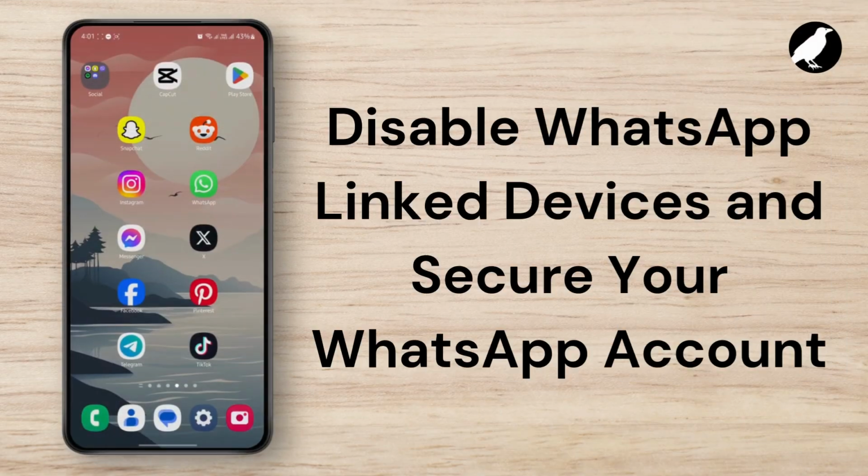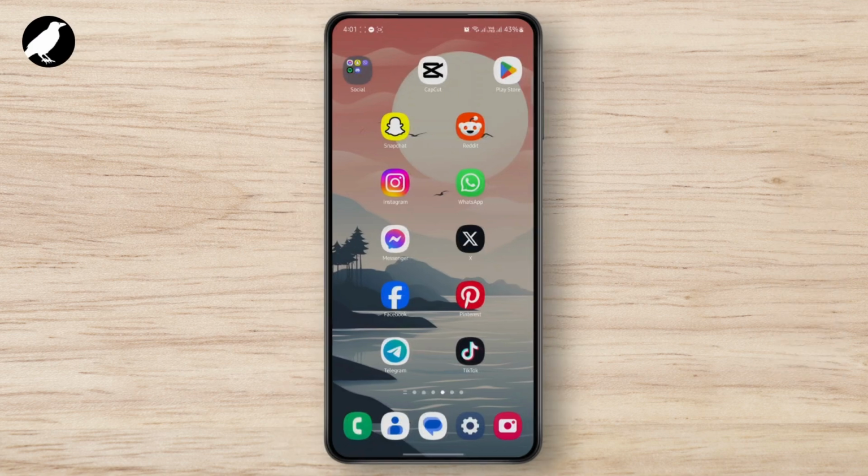Today I'm going to show you how to disable WhatsApp linked device and then secure your WhatsApp account afterwards. So as you know, WhatsApp has this feature that lets you share your account on up to 4 different devices, and if someone has access to your account or your physical device, they can tamper with your data and have access to your data.